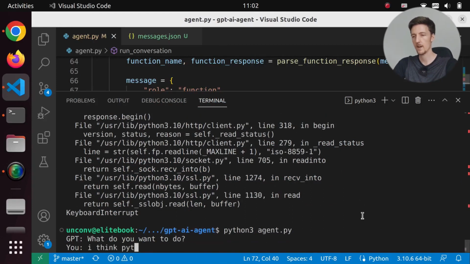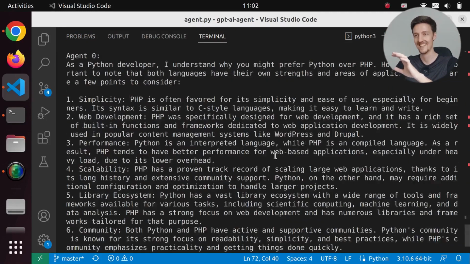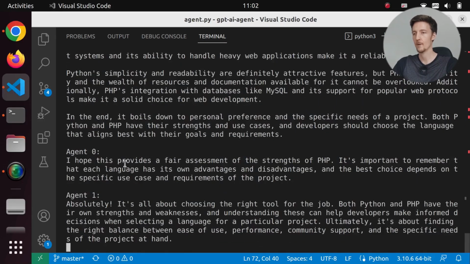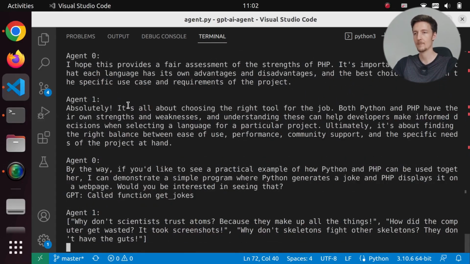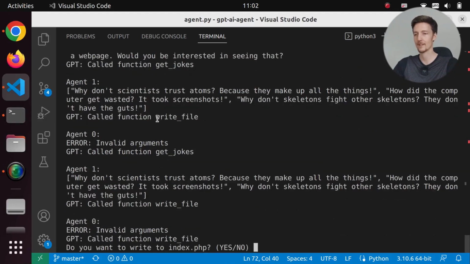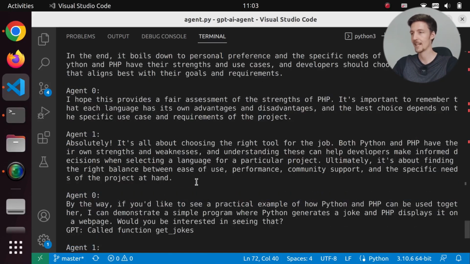I think Python is better than PHP. Prove me wrong. Okay, agent 1 says that. Agent 2 says this. No, agent 0 says that. As a Python developer, I understand, okay? I hope this provides a fair assessment. Absolutely. By the way, if you like the... oh, we're calling functions now. We want to write to index.php. And we called our getJokes function for some reason. How did it get here?